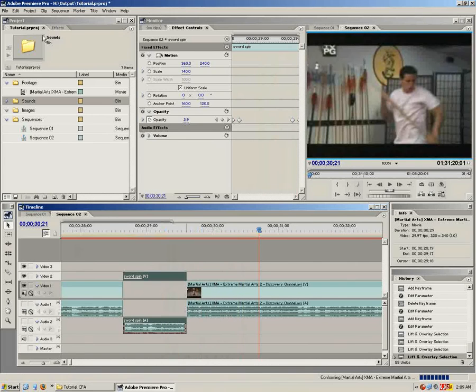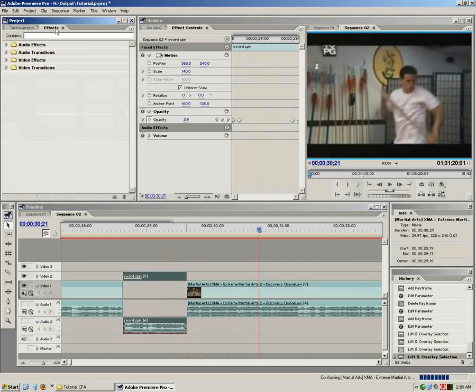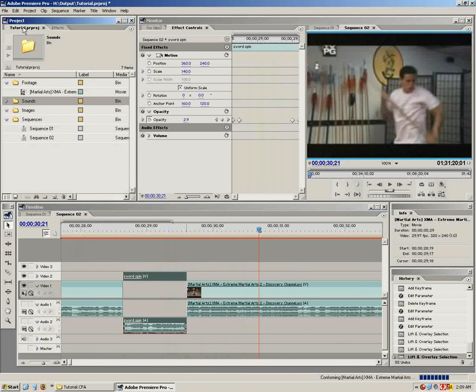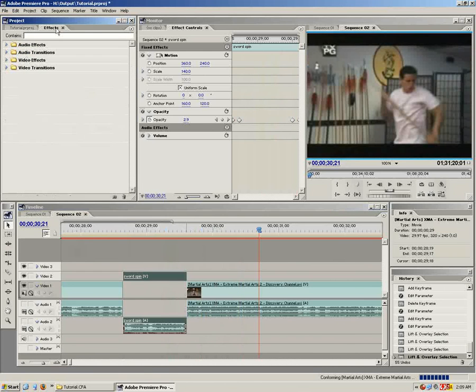You got a whole effects tab. There's your tutorial or your project tab, and you have this effects tab, and you got all these different video transitions, video effects, and audio transitions, and audio effects. The main one I mostly use are dissolves.